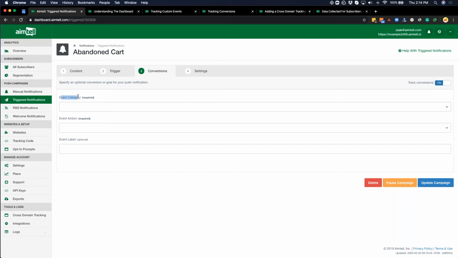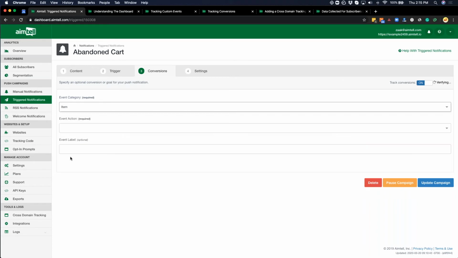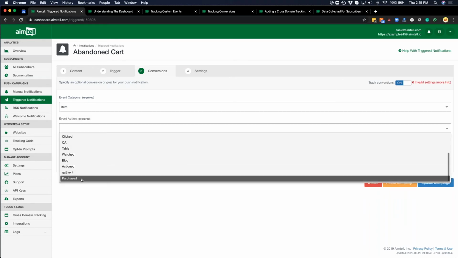You need to set up an event category and an event action. This is based off your events that you have tracked. Now, this could be anything. This could be downloaded a PDF. This could be watched a video. This could have been entered an email, item purchases we've gone over, whatever it may be. You can define the conversion. So for an abandoned cart, obviously the one that we want is item purchased. So if you can't see it, you can scroll here. So item, and then we make sure select purchase.